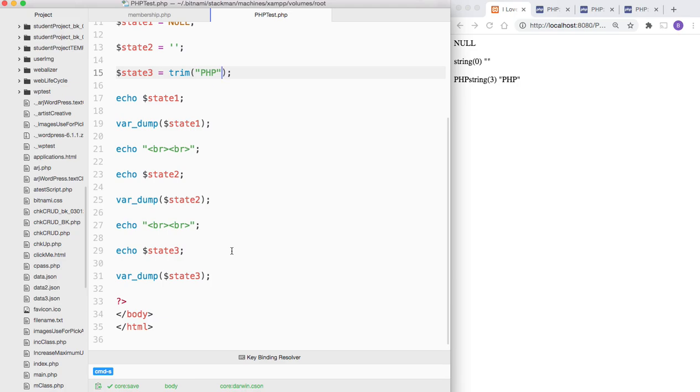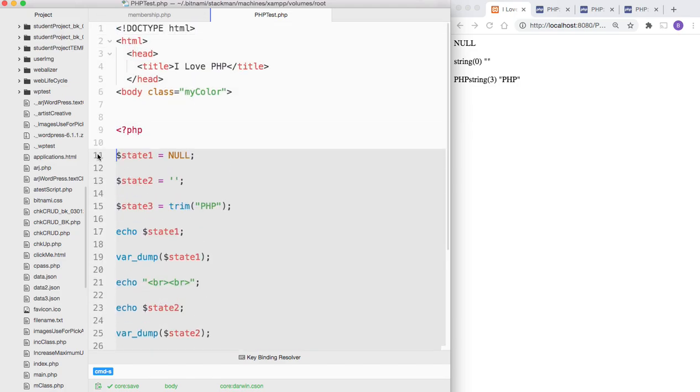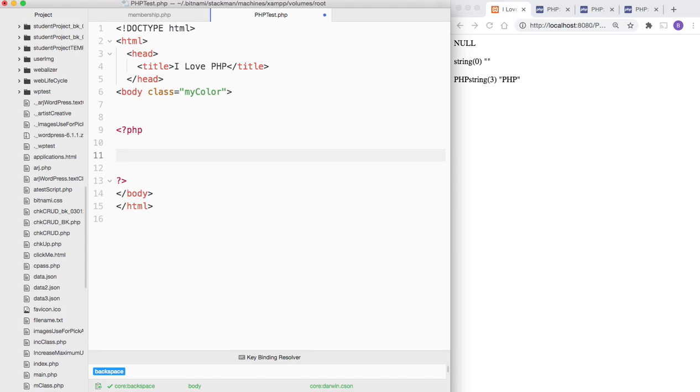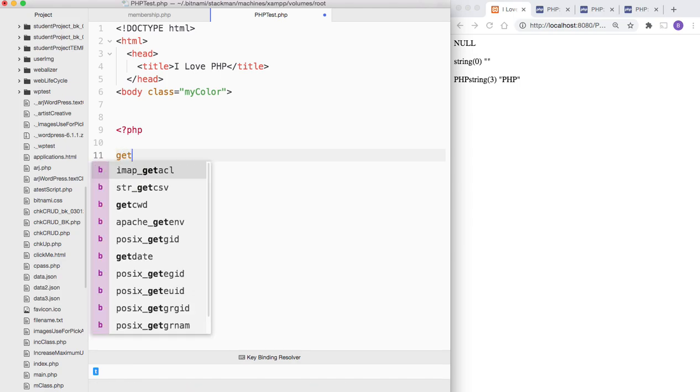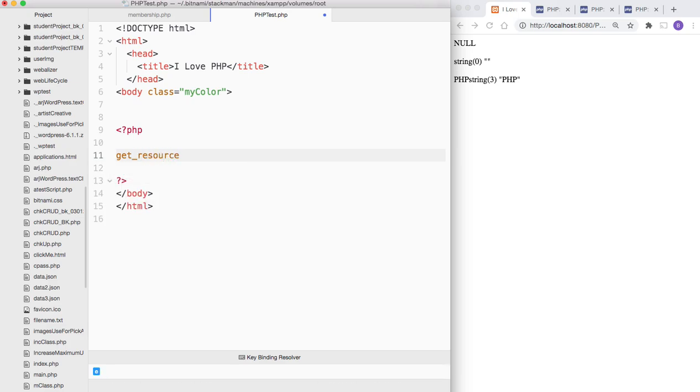So the resource type, as I mentioned, is a special variable that holds a reference to an external resource. I mentioned this on one of the videos, right? So we can use the get_resource_type function that returns the type of resource you're using. This one, remember, you can use resource underscore type. Remember that one? We can use that.